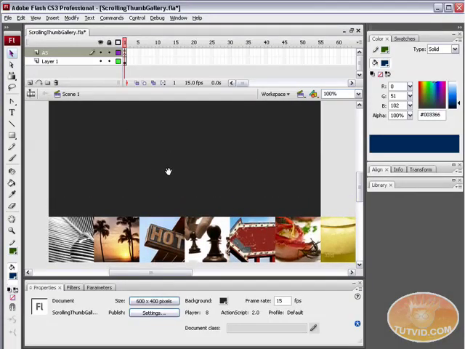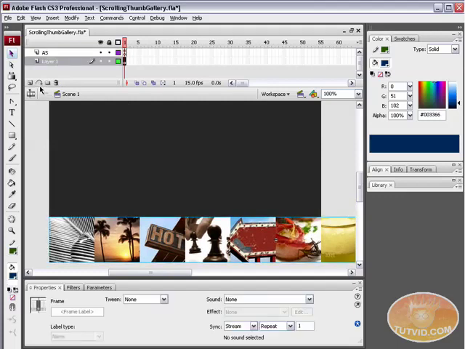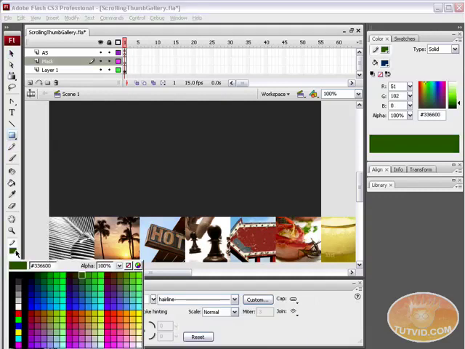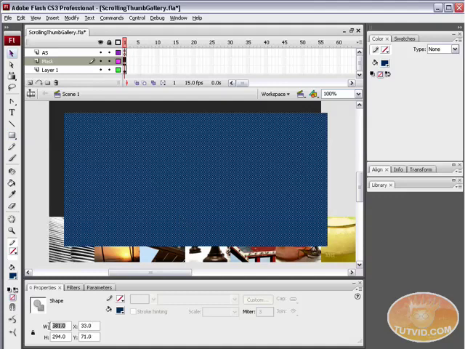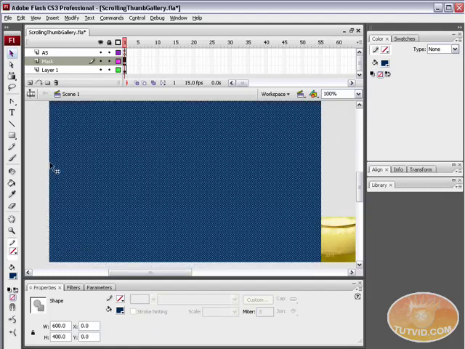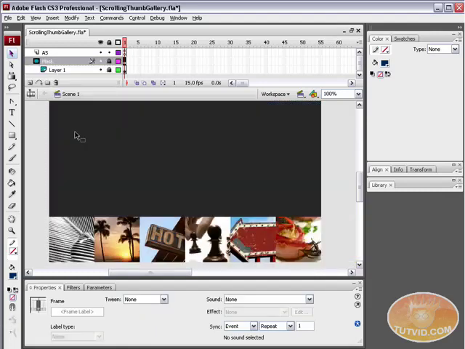Let's create a quick mask. Select layer one, create a new layer, double click on it, name it mask. Grab the rectangle tool, set the stroke to none. The size of the rectangle should be 600 by 400. X and Y are both 0. Then just right click on that layer and hit mask.